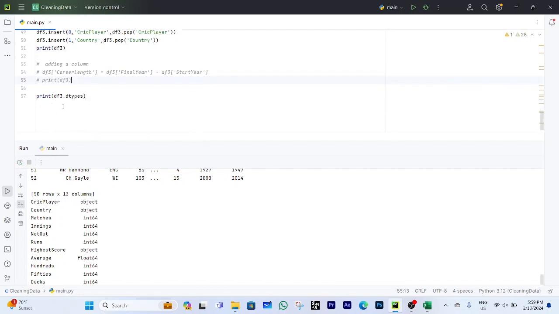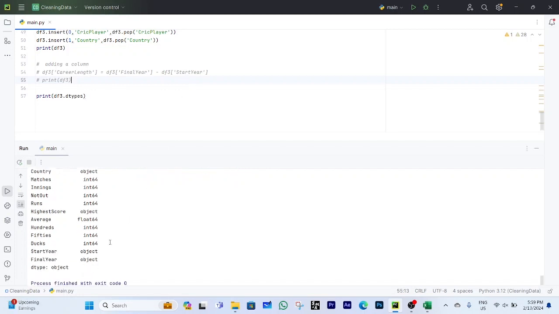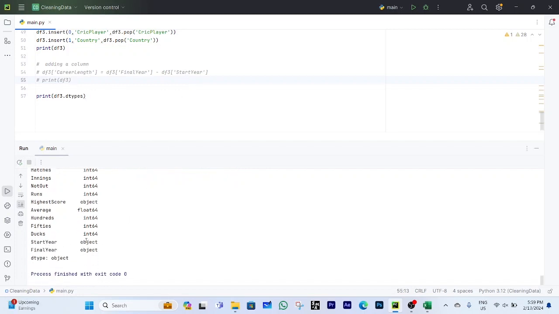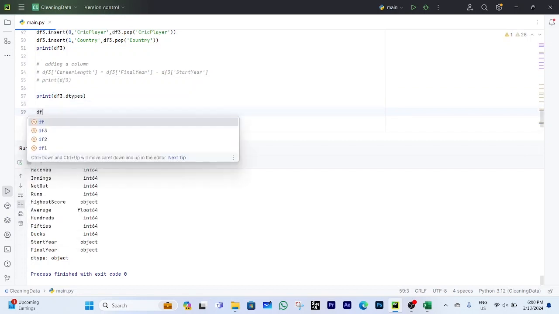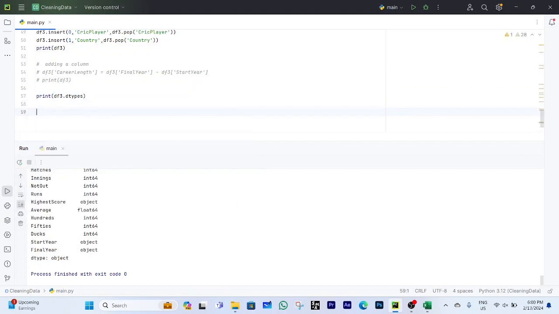Now I want to show you what data types we have. We are going to clean the final year and start year. Let's see. Start year object, final year object. These are objects. That's why the operation is not completed and we receive an error. So what should I do? First, I have to change the data type from object to integer.